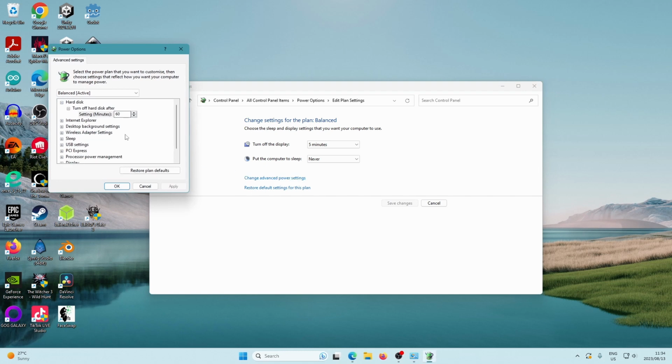So in this menu we want to look for processor power management, and then on the maximum option we want to set it to about 80 or 90%. Next we click on apply and then OK.